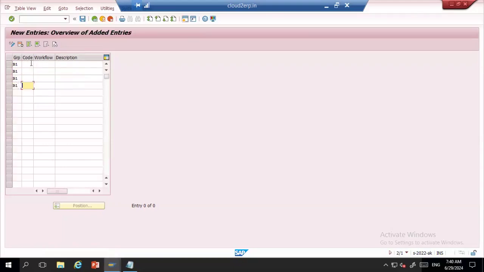Okay. Code. So I'll say supervisor, manager, senior manager, director, and the CEO. Put the description if you need. Supervisor, manager, senior manager, director, and the CEO. Enter and save it.